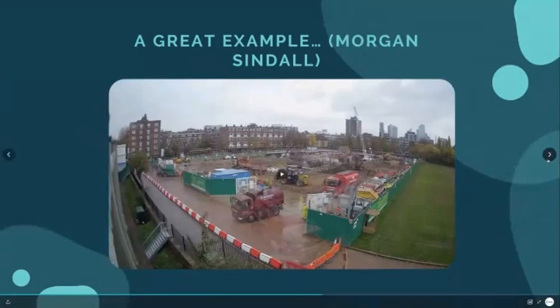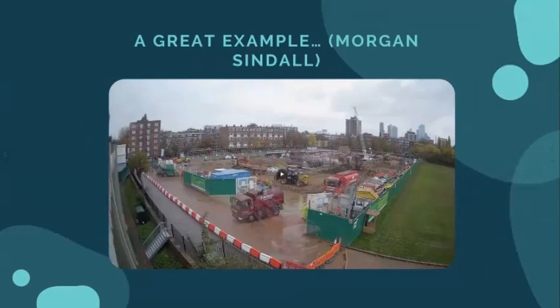Of course, all sites are different and have their own features. We wanted to show you a good example of a camera location we installed for Morgan Sindel. The project's for a new school. There is a clear, unobstructed view. The camera has height and a wide field of view. The camera is installed on an adjacent building, which the developer had access to.